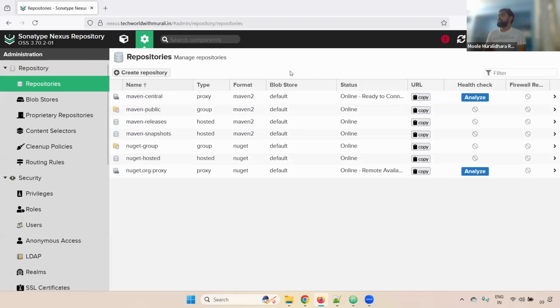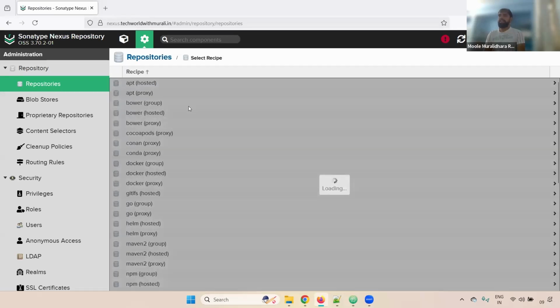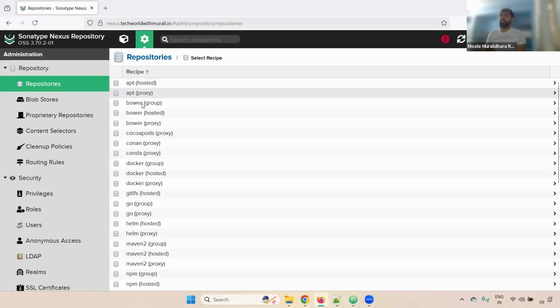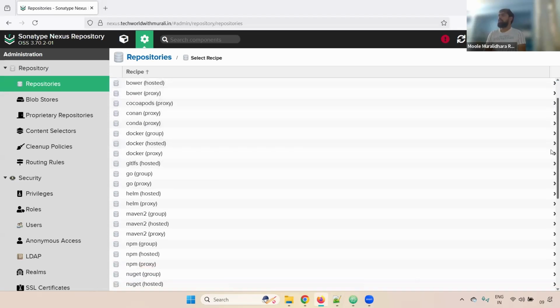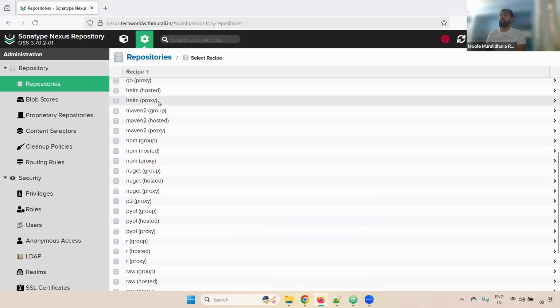Remember one thing, guys: in Nexus, it is not only storing jar or war files. We can also store NuGet, everything. There are other things we can do as well. Let me show how we create a repository. There are multiple options. Now you can click Create repository, and here you can see apt, bower, and there are multiple Docker related ones, proxy, and also hosted, and also group. If you want to group them, you can use group, and if you want to store hosted ones, you can do that. Coming down, Helm also.